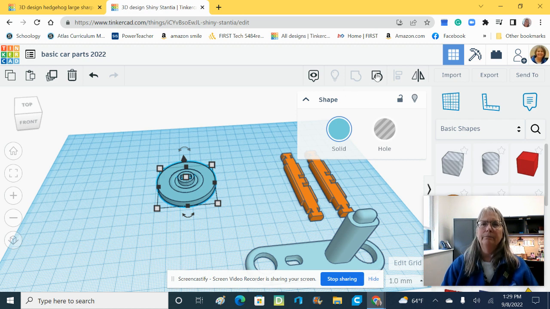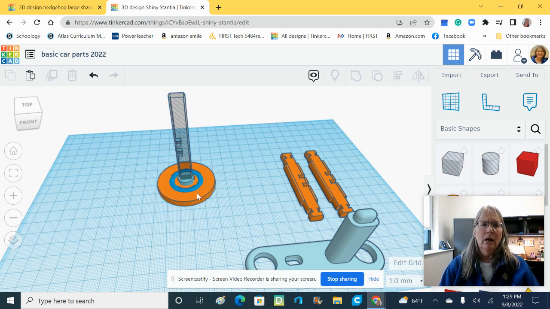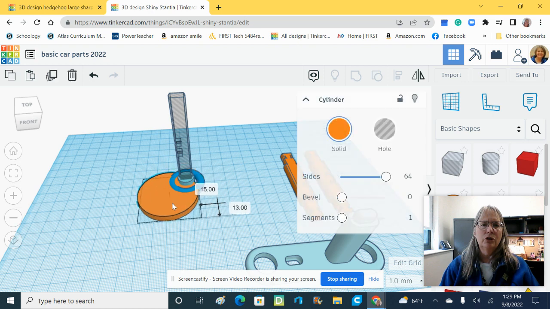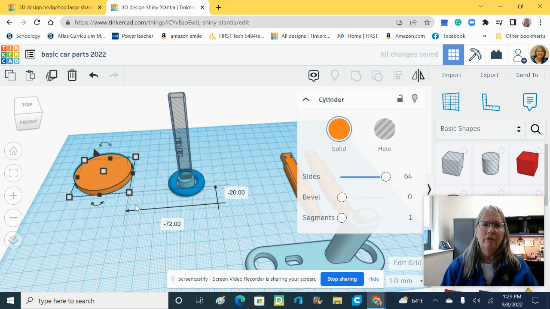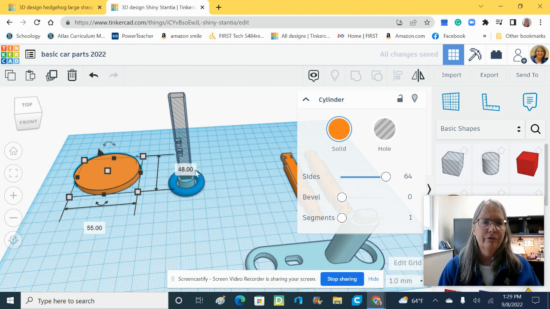I'm going to go up to here and hit Ungroup. You can also on a tablet hit Control Shift and G, and you can see now I have the individual parts that I need. I am going to change the size of my wheel. It's 48 now. I'm going to make it 55 just for fun.